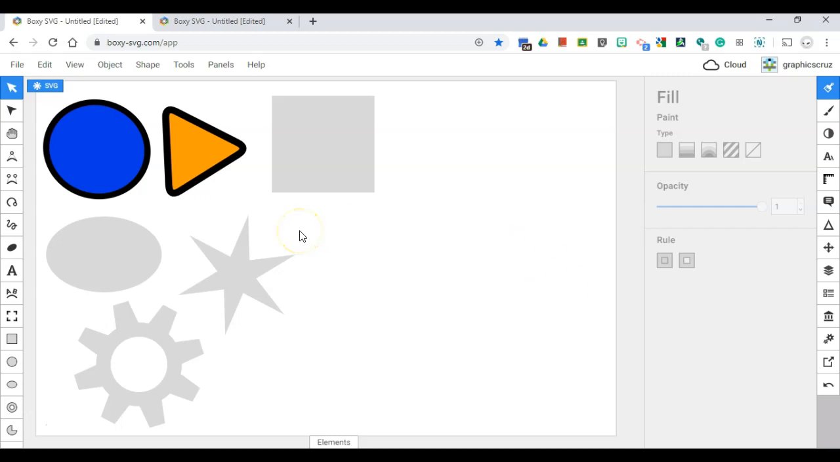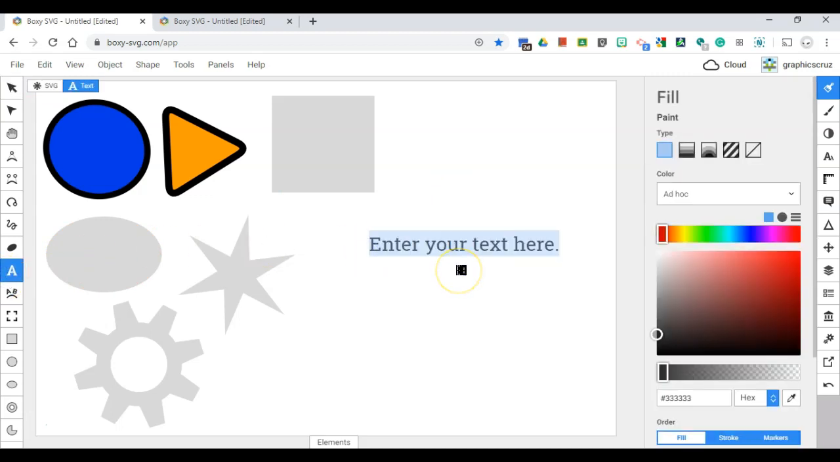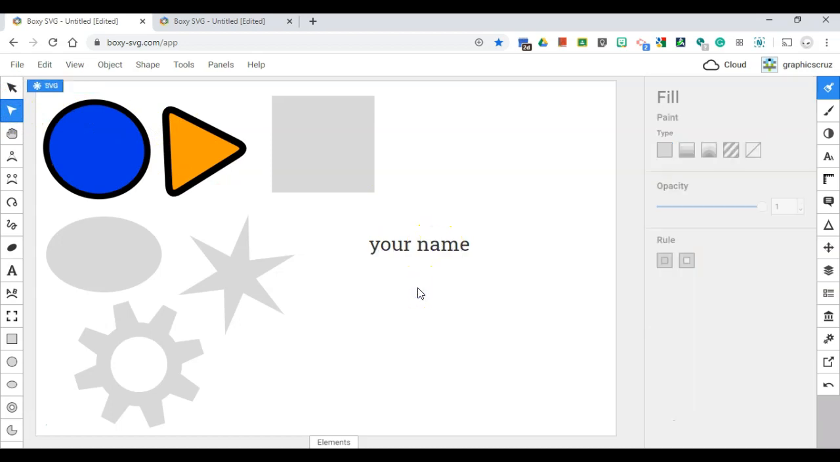What I would like you to also experiment with is text. So click on text, write your name, and play around with that. Play with the transform tool, play with the edit tool, change the colors, do something interesting with that. And screenshot it, turn it in.